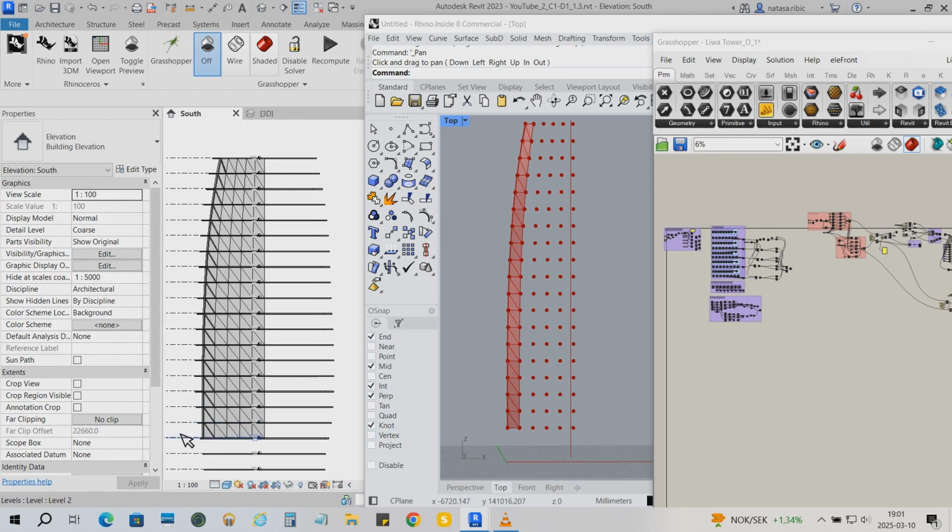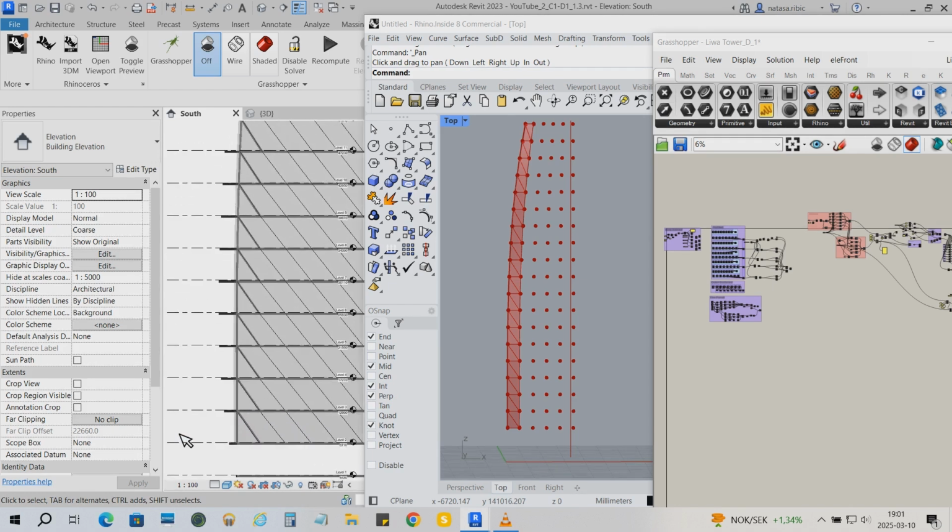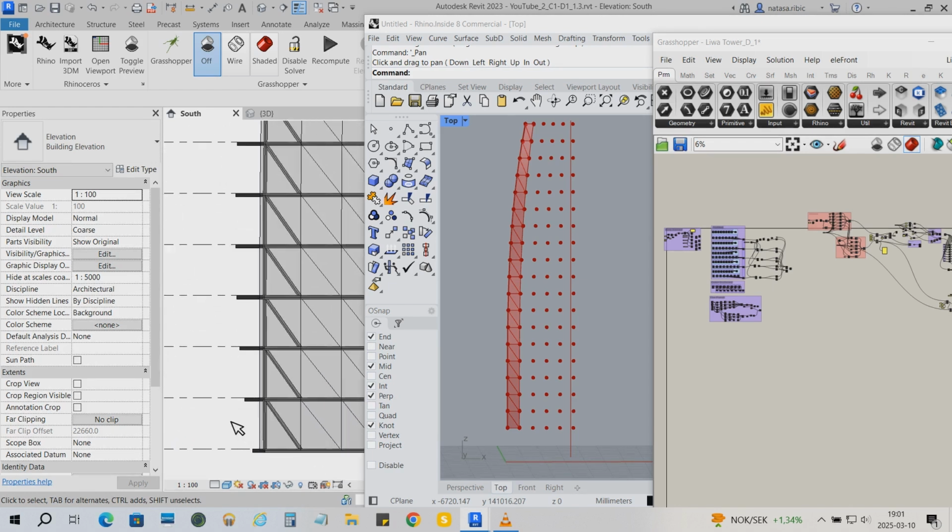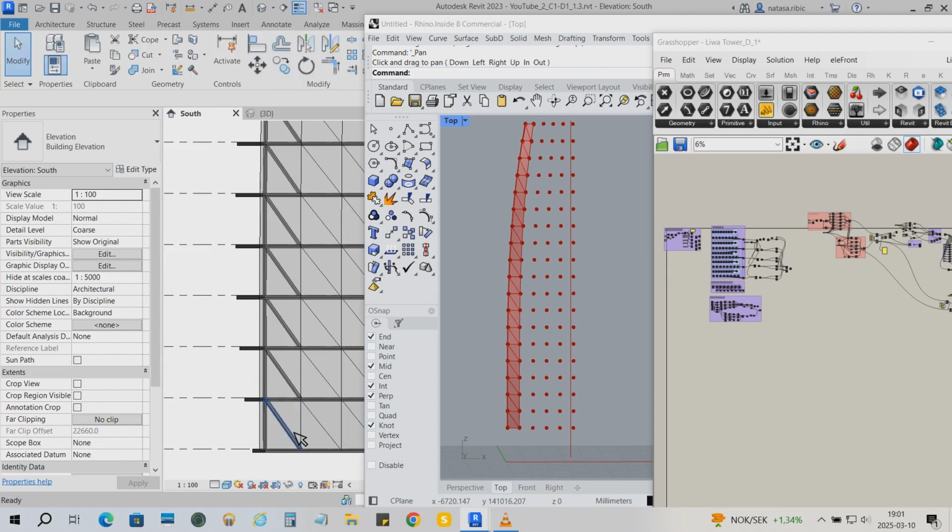I will explain what we are going to do. As always, we are moving the information from Rhino and Grasshopper to Revit through Revit families, and we are going to make a family for this diagonal column. I will show you the family.